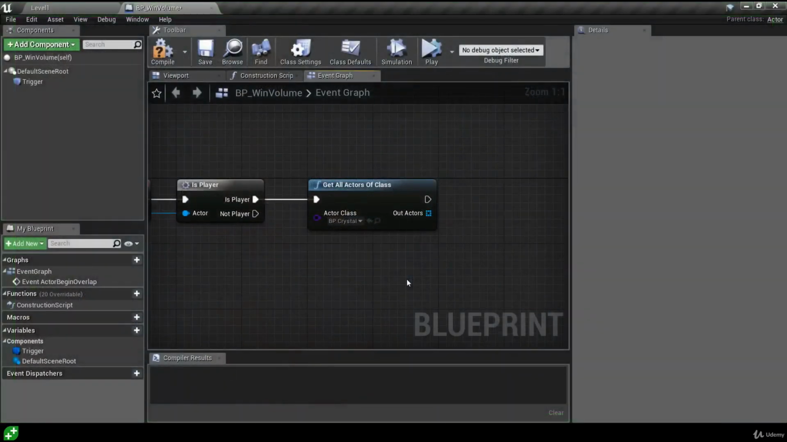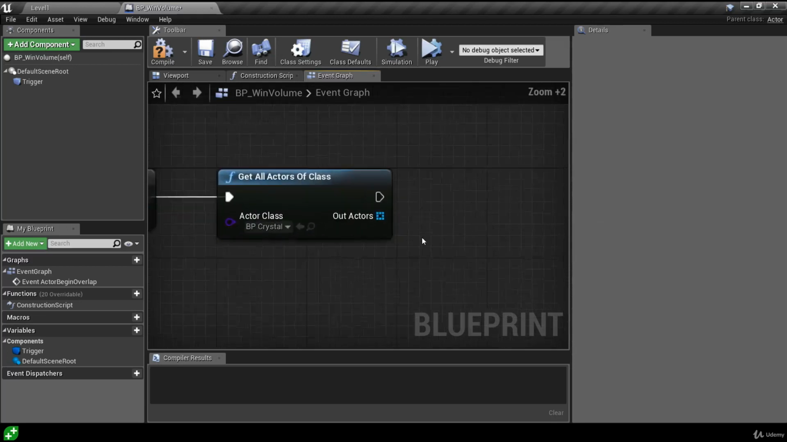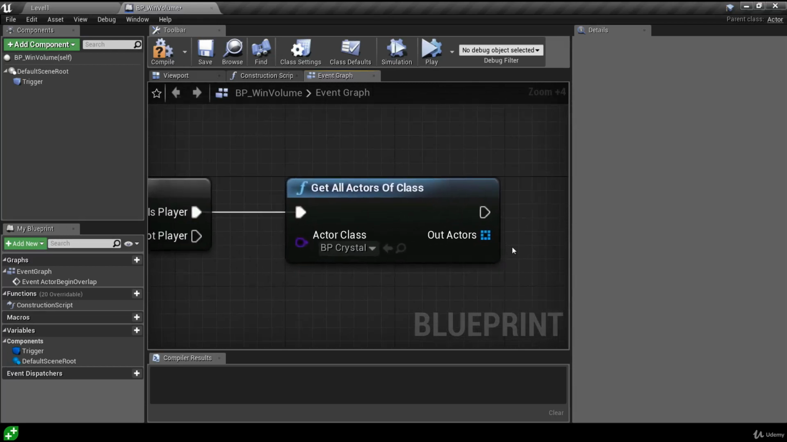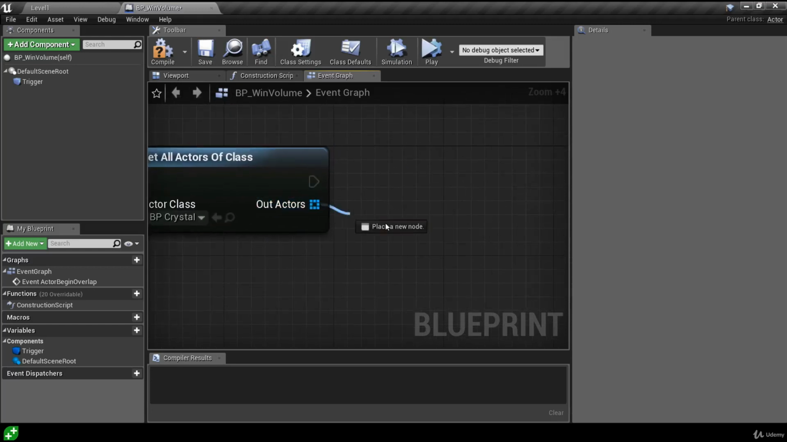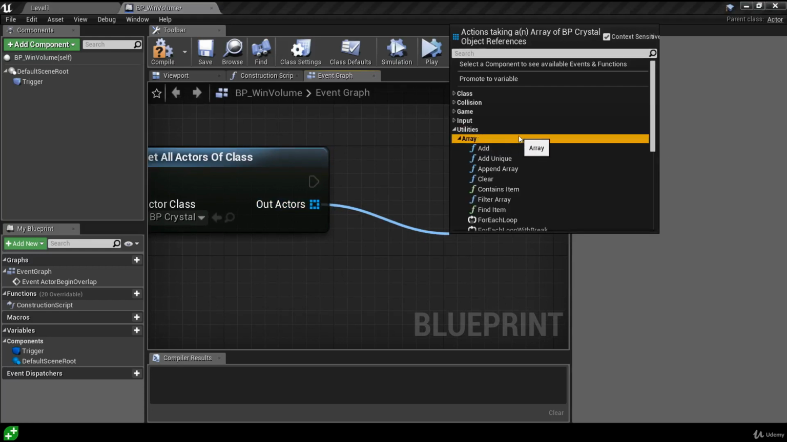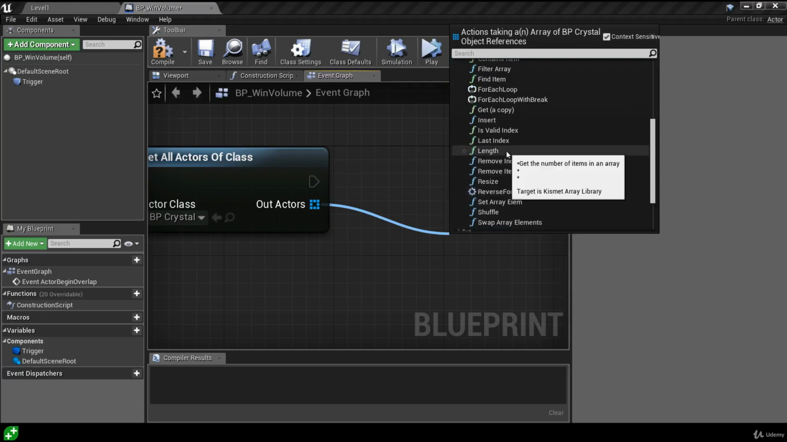So we call this get all actors of class function, and we filter the results by searching for our crystal blueprint. And this will return an array here that contains all of our crystal actors that exist in our level at the moment that this function executes. So with the return value, we can drag it out and we can call functions on it by coming to the utilities category and then the array category. And we can find out what each function does here just by hovering over it, and it gives us some more information. Now we want to call the length function.